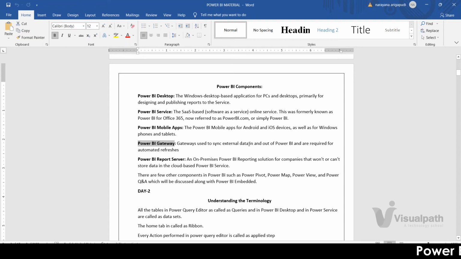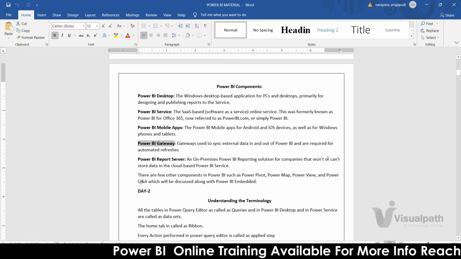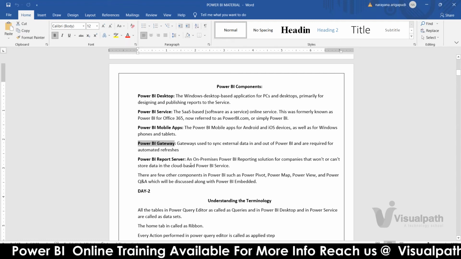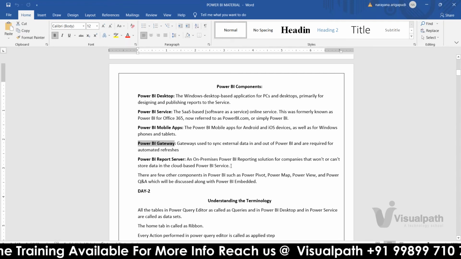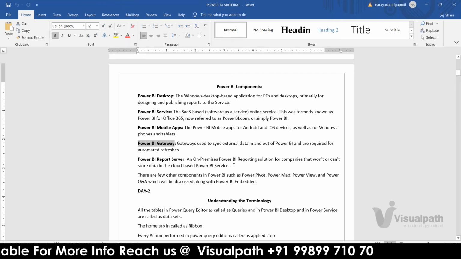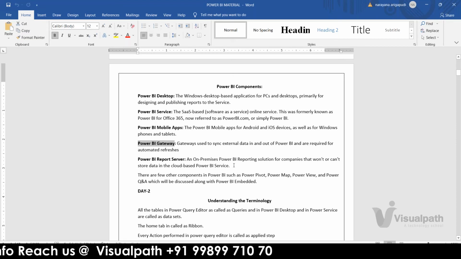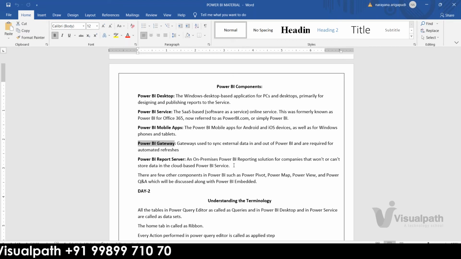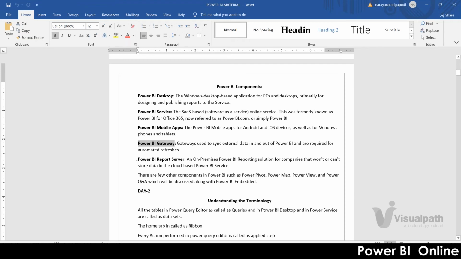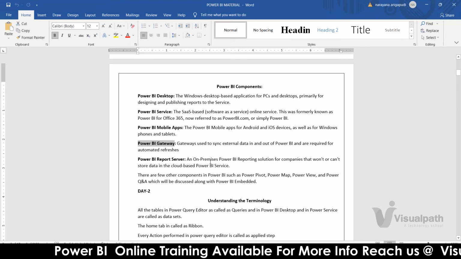All right. And the next one is Power BI Report Server, an on-premises Power BI reporting solution for companies that won't or can't store data in the cloud-based Power BI service. Whoever feels, I don't want to store my data in the cloud, I want everything to be set up in my organization, in my office itself, for those kinds of people we will install the Power BI Report Server, and that report server will hold all the datasets, reports and dashboards.